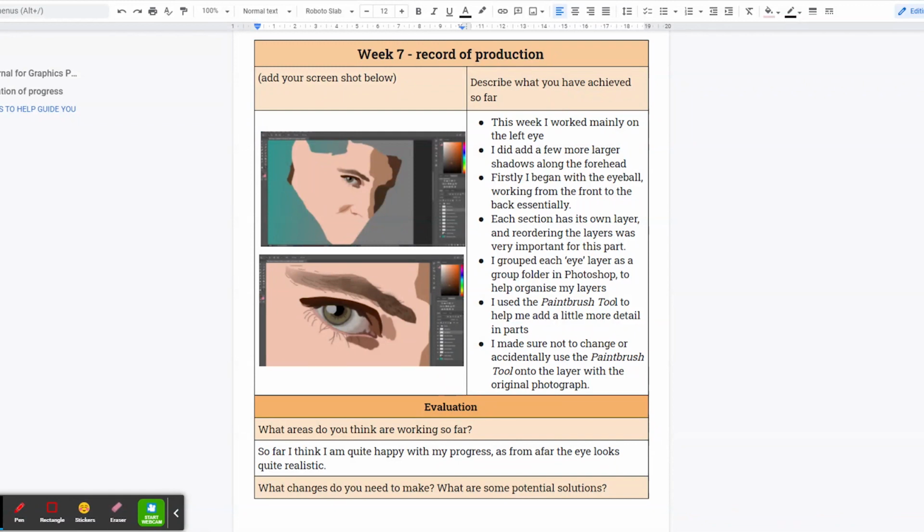So I think I grouped those layers and I called it left eye. So I knew that all the layers that were in that folder were going to be about the left eye. And then you can turn the visibility off just to the left eye the whole time, and it's really good. So I would definitely be looking into that.